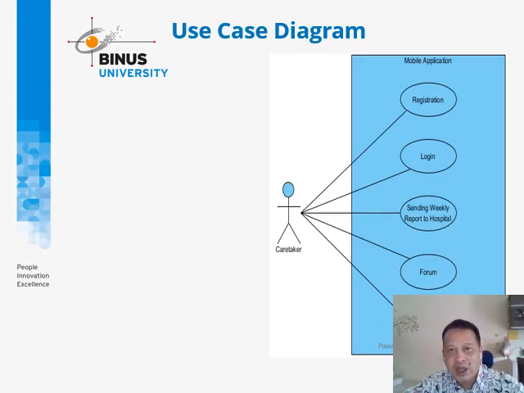Registration should be carried out by the user, or the caretaker in this case, when they want to use the application; they should register their data. Then when the caretaker uses the application, they should log in by entering the email address and password. The system will check whether the email address and password match what is saved in the database. And then, of course, the caretaker sends the weekly report to the hospital. The purpose is to record the elderly's health progress report.